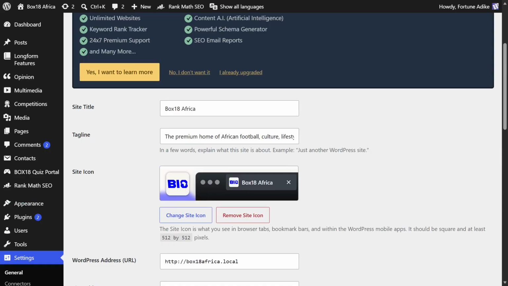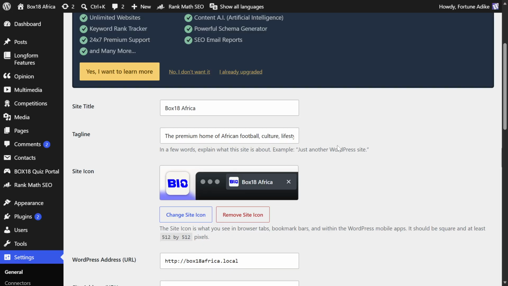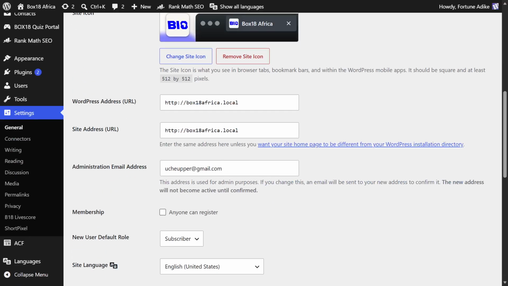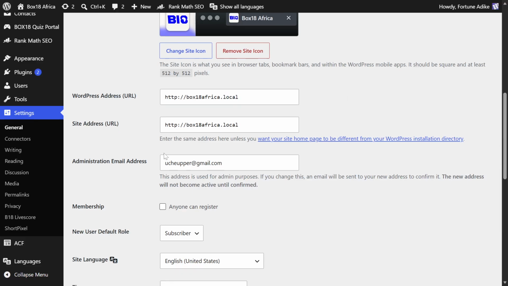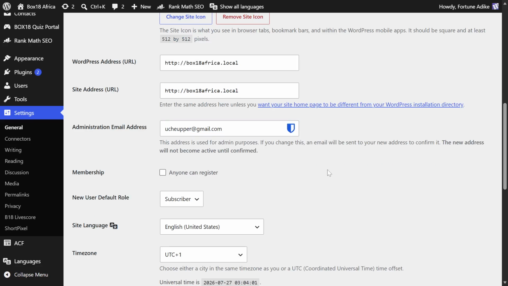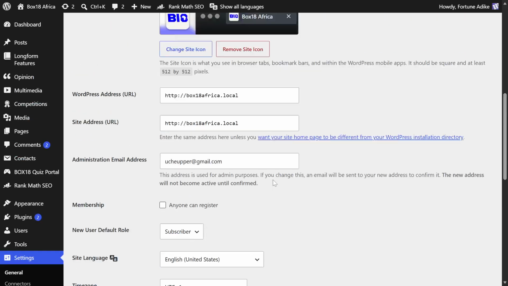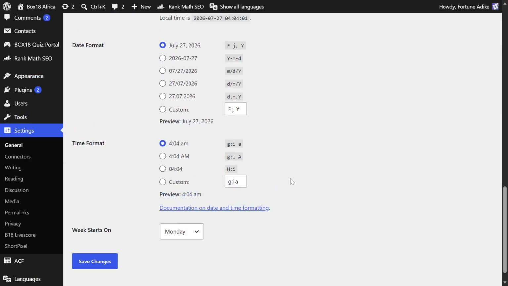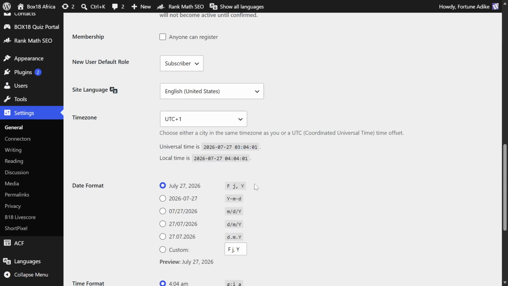You can change the title of the website. This is the website title. This is the tagline of the website, and this is the favicon of the website. This is the website URL for the live site. It will be .com and it's HTTPS for live. Admin email, all of that. So you can change whatever for general settings. You don't even need to change anything here.